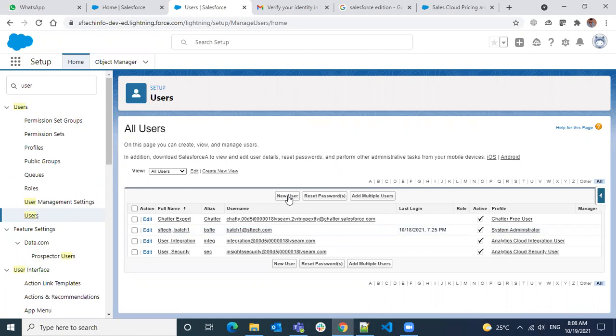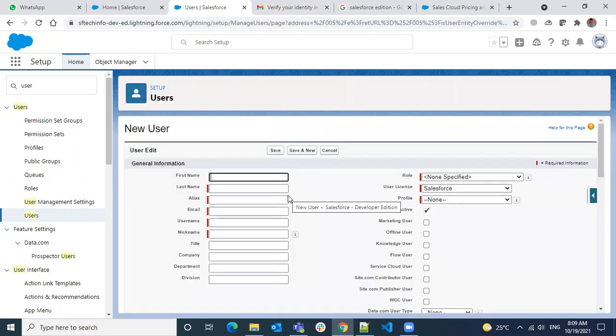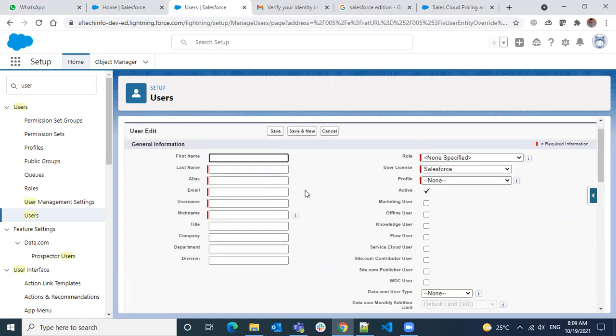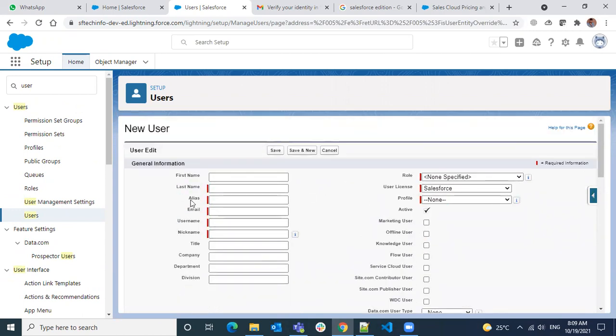So the first thing is you can add a new user in your org. It could be any edition, doesn't matter. When I'm saying org, it could be any edition you would take, but it will be common for all the orgs. So you have to create a new user. And when you create a user, the mandatory fields you see here are basic things like last name, alias, email, username, nickname.